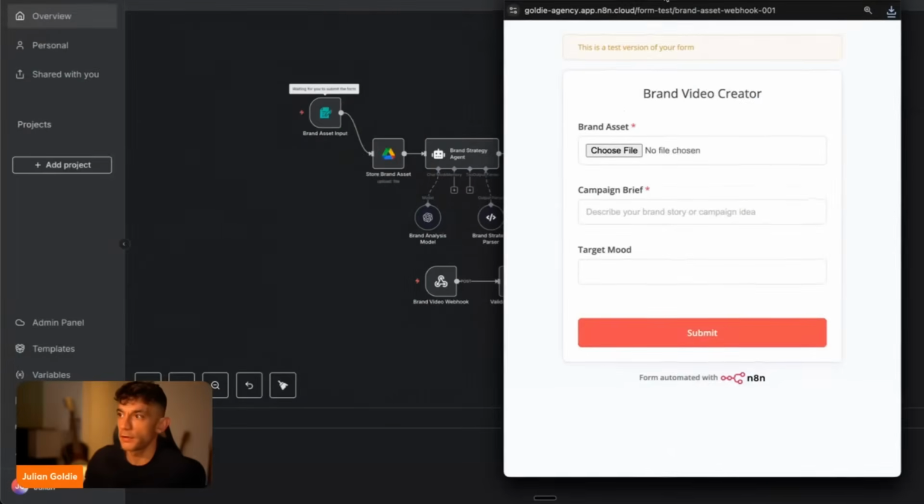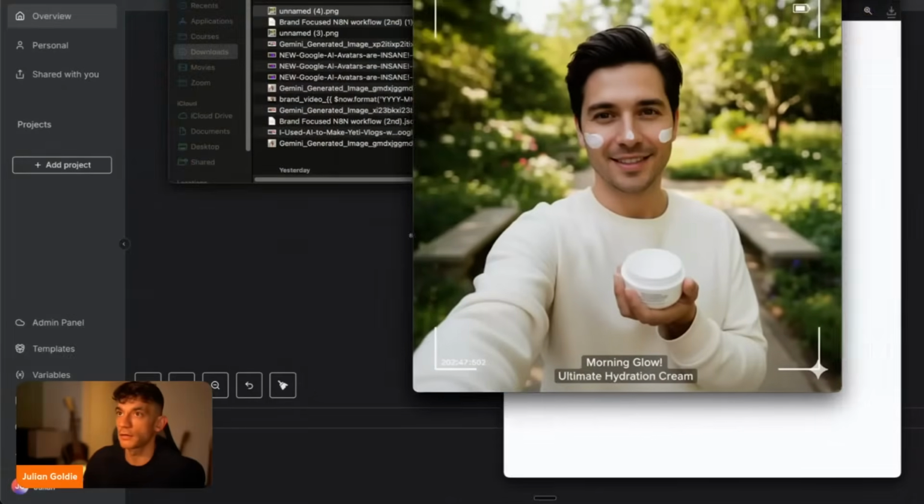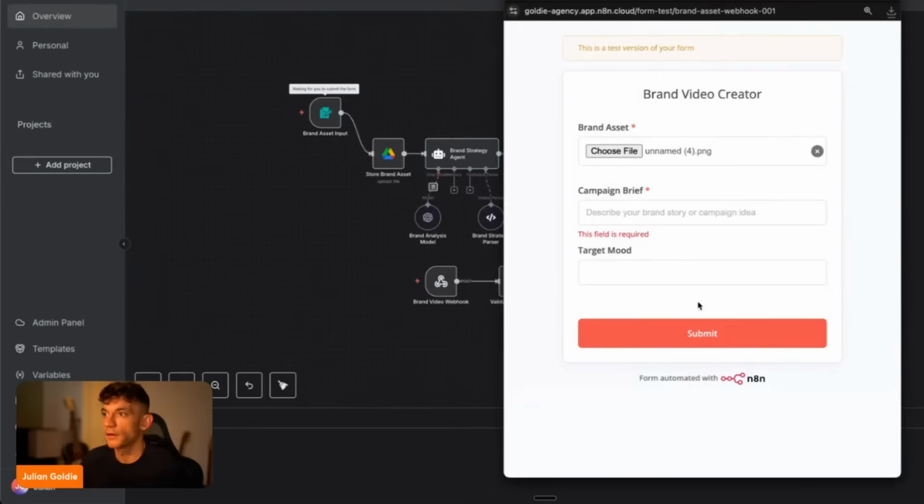This is going to pop up an image that we can upload with a campaign brief and a target mood for our avatar video. So for example, if we click on here and click choose file, we'll upload that image that we just generated. Here we go. All right, so we've got that good to go, and then we've uploaded that right here.